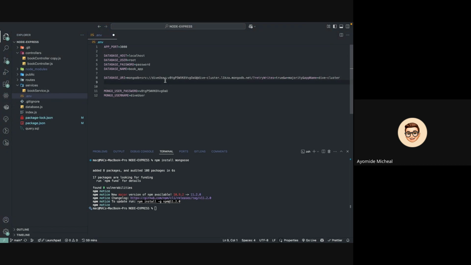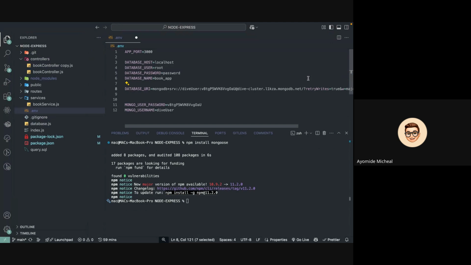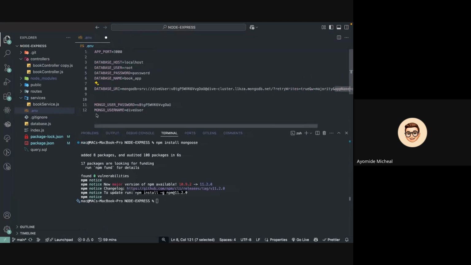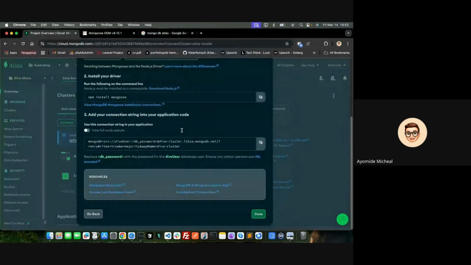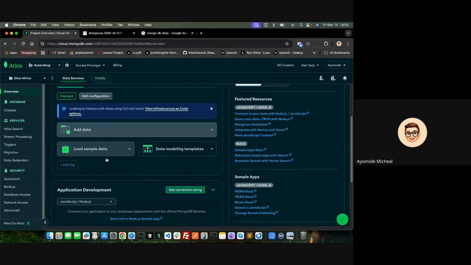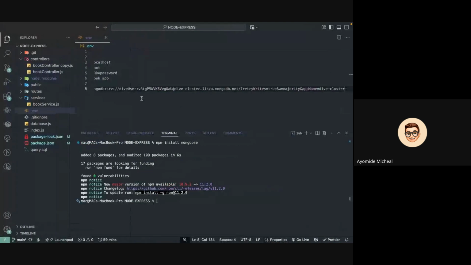This is our connection string. This is the dev user, that's the username, and here is the password. This is the host, and when I say host, I'm talking about the server. You can see our connection string already has our app name, that's the cluster name. So I can remove the other two. Now that we are done with connection, what we just did was get our connection string.